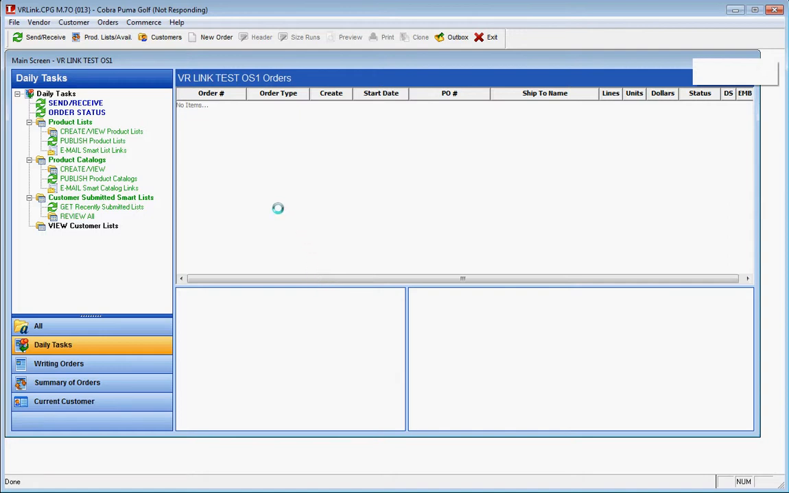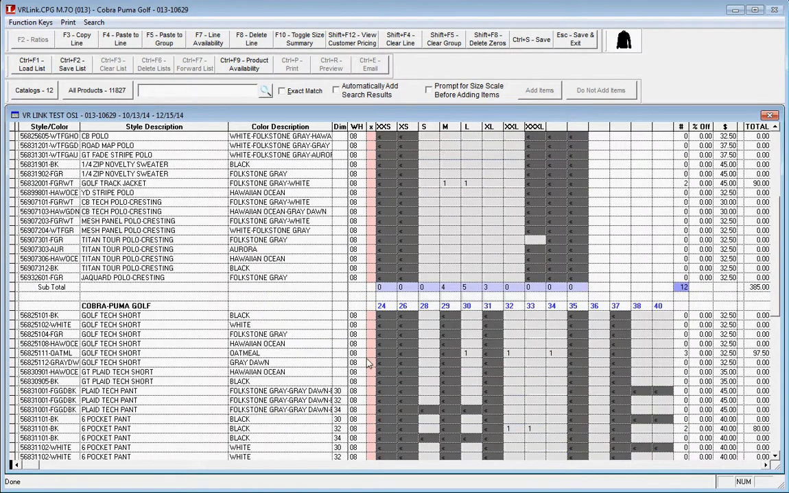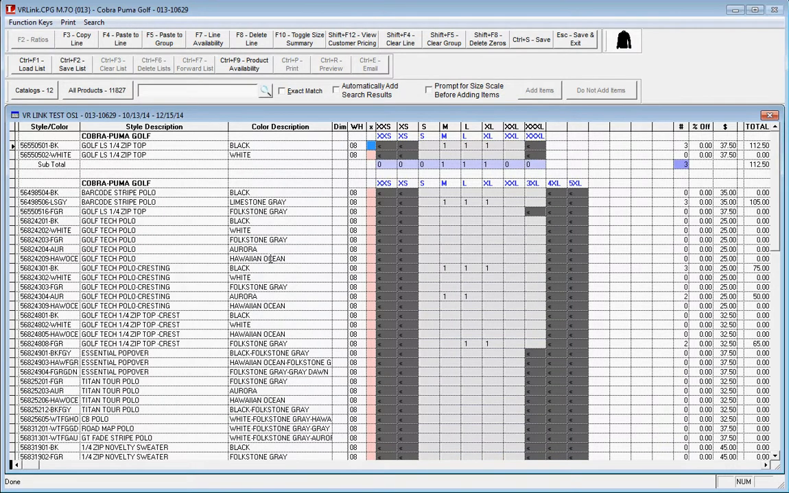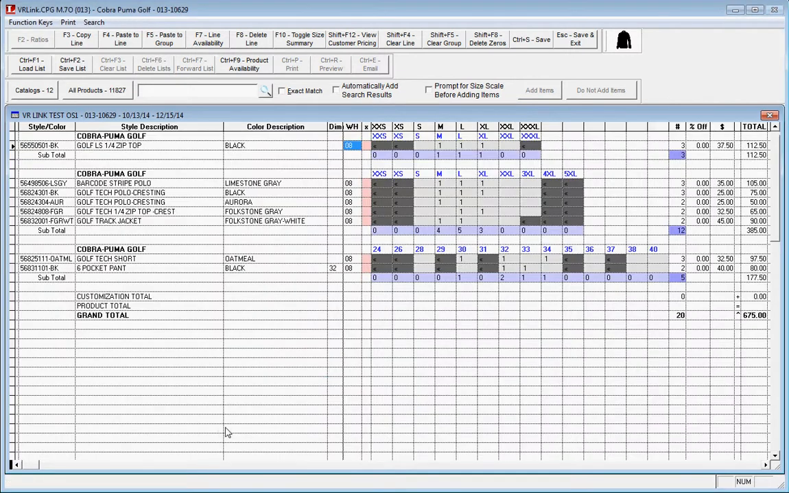It takes a second to kind of process and then go to the size run from the header. Now you'll see that it doesn't only have the products that they selected, but it has everything. It has the entire list, including the products that they picked. So to get rid of the stuff that they didn't pick and just keep what they did, just go up here to the top and hit delete zeros. That just deletes lines that have no quantities on them. And hit yes. And now it boils down the list to exactly what the account ordered.